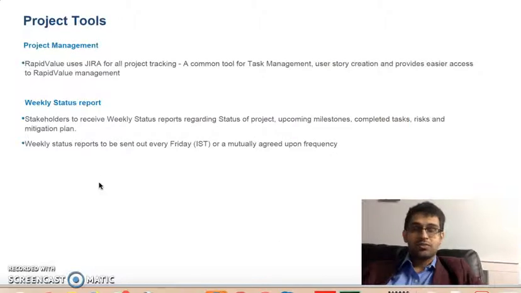Coming to the project tools which we intend to use, we are planning to use Jira for the mobile user story creation, and we'll use the iOS platform and Android platform for the app development. Once we have an understanding of your infrastructure, I'll share the exact versions and software. Apart from that, we have a daily format of the status report, and I will share those formats at the end of the meeting, and we can review and make changes as and when necessary.